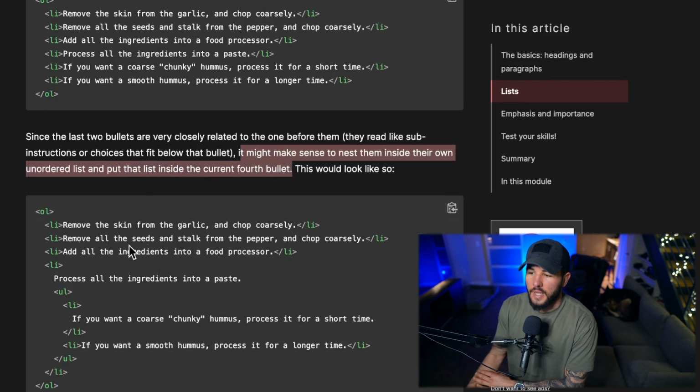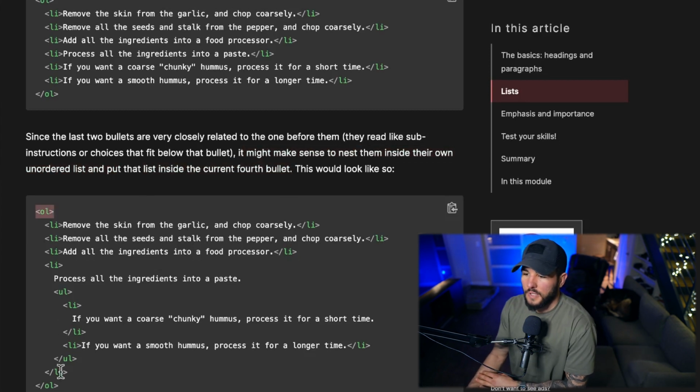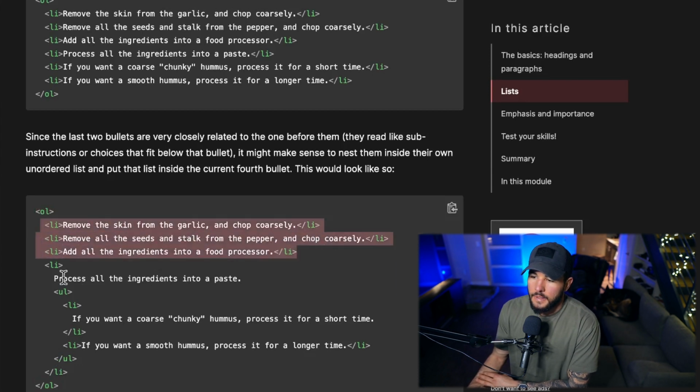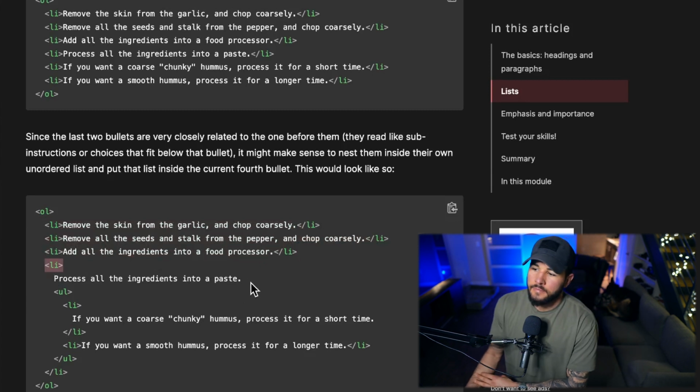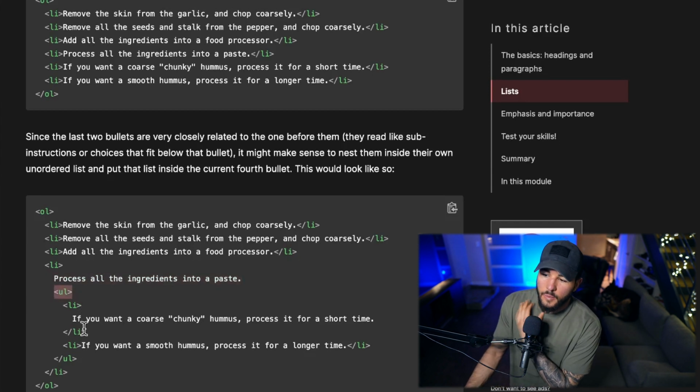So what that would look like is we have our overall ordered list, and then we have our first 3 list items here. And then our 4th list item gets a little bit more complex, in which we have our LI opening tag, and then we have process all the ingredients into a paste. And then before we close this list item, we open up an unordered list container, and then we have 2 more LIs within that unordered list container. And then we close our unordered list, and then we close our LI here. And then we close our overall OL.